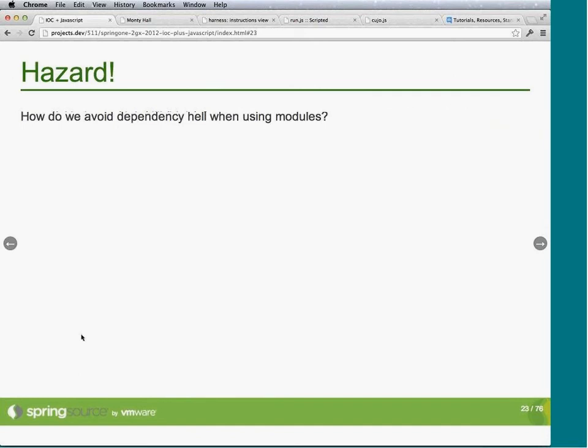What can we do about that? How do we avoid the dependency hell when using modules? And so I'm going to switch this back over to Brian and let him talk about it just a little bit. Thanks, John.